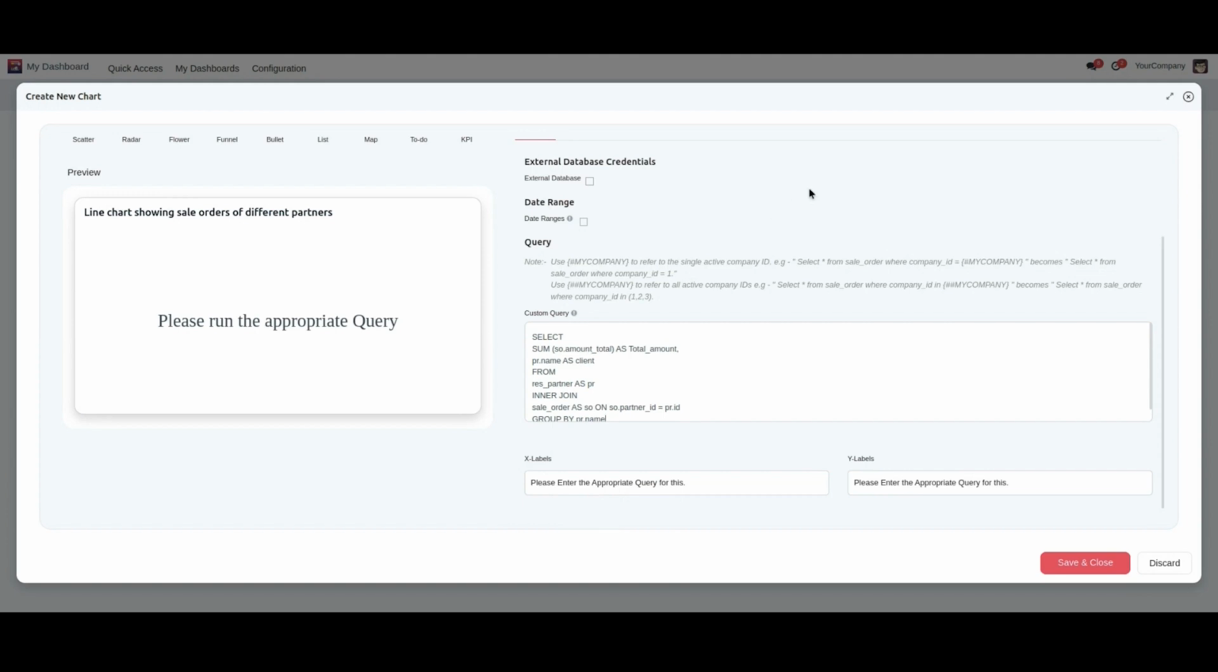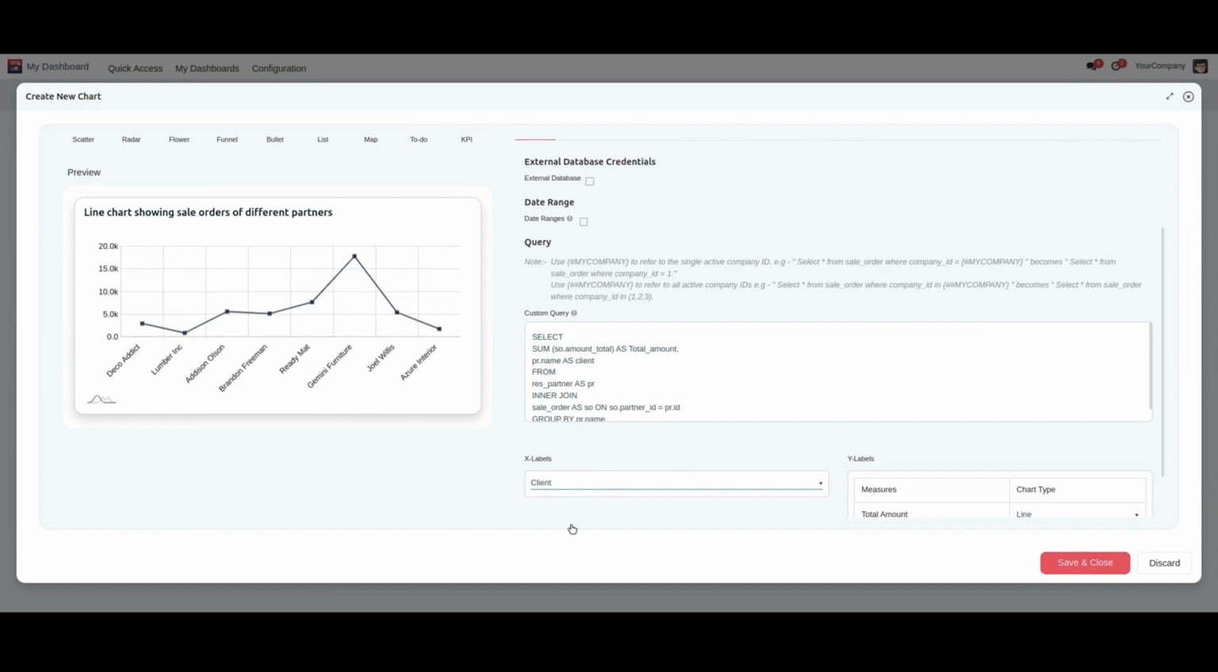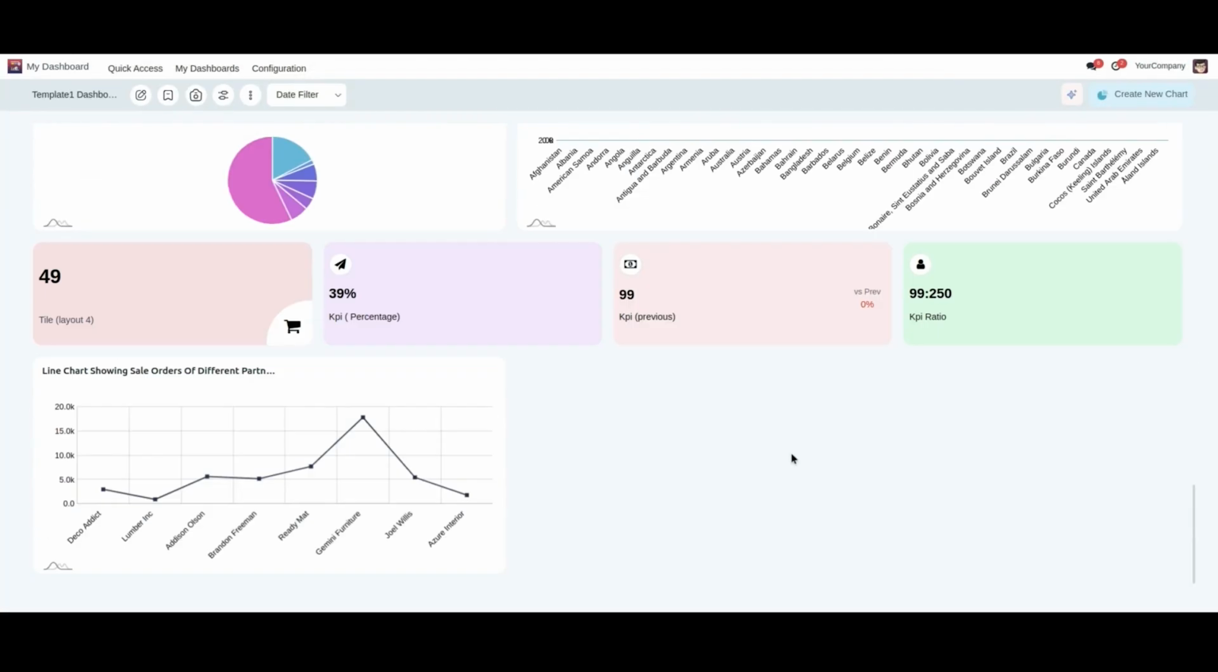Next, let's configure the parameters. I'll select Client as the parameter. Once done, click Save and Close. And there you have it. The chart has been successfully created and is visible on the dashboard. This showcases the power of the custom query feature, allowing you to pull data from multiple models and tailor charts to your specific needs. Now, let's explore the unique user ID feature.